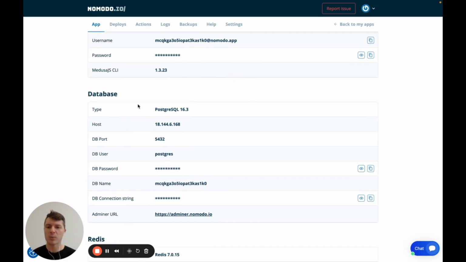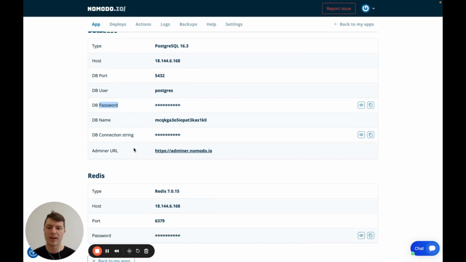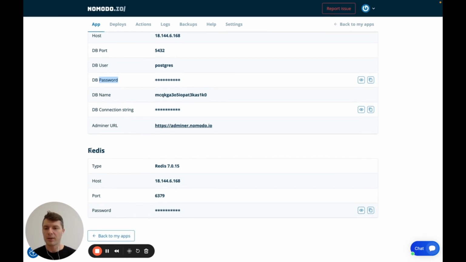Also, MedusaJS comes with an already installed and configured database. It's a Postgres database. If you want to see your raw data there, you would visit this link, Adminer, and with credentials like the database user and database password, you would be able to sign in and see your data. The last part is the installed Redis. Redis is already installed on the server. In case you want to make it work, you need a slight configuration, and we will cover this in the next tutorial.